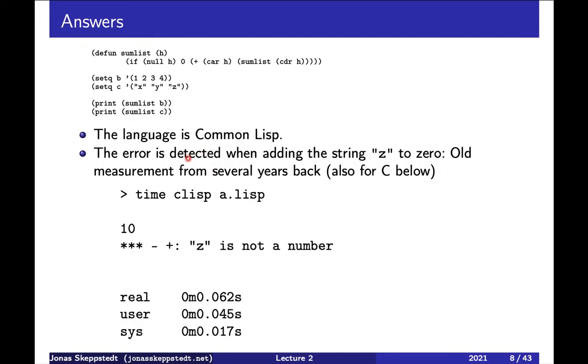And when we run it, this was several years ago, we get a very fast reply if we use CLisp. And it complains that this Z is not a number. And why Z and not X? Well, it is because we are getting the numbers to add starting at the end of the list. So it's Z.